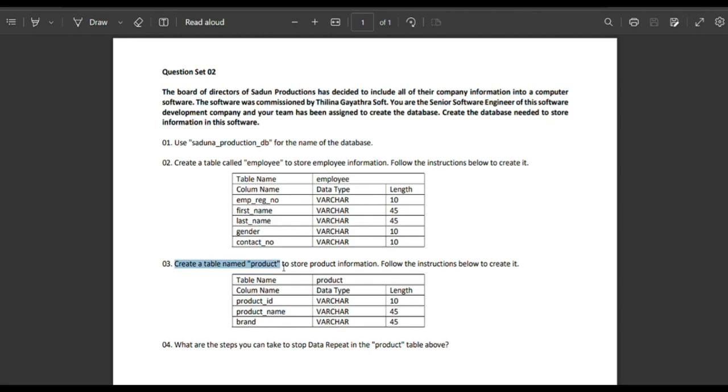Create a table named product to store product information. Follow the instructions below to create it. So they have given the column names here: product ID, product name and the brand, and the data types and the lengths. Let's create the product table now.